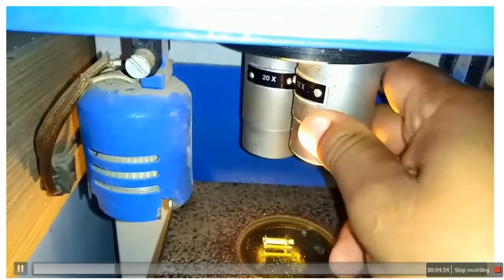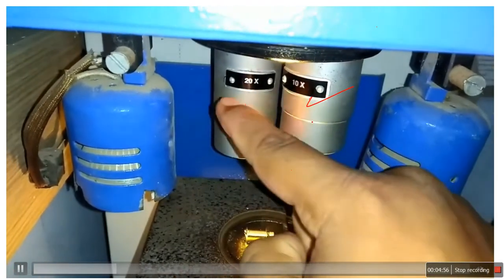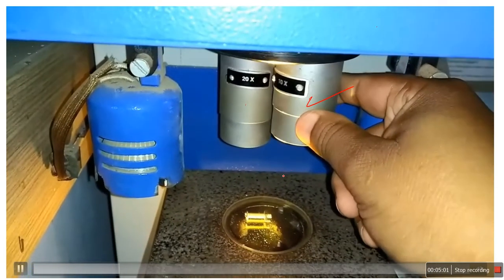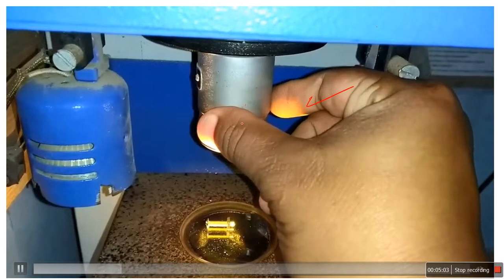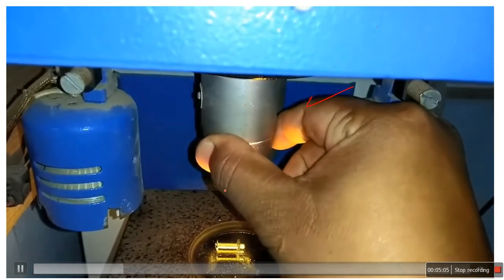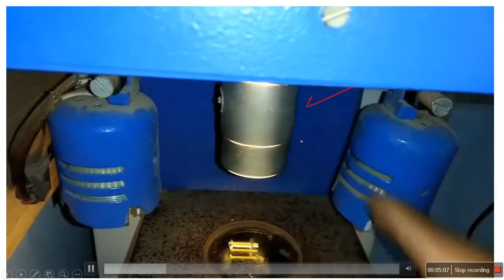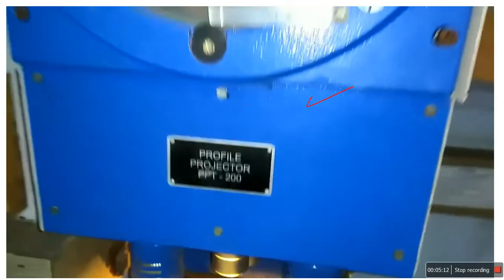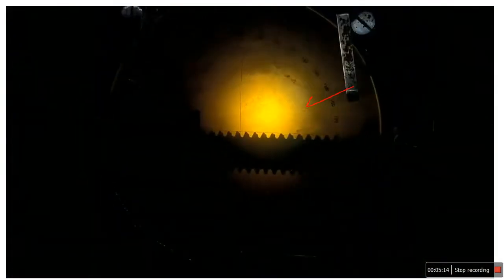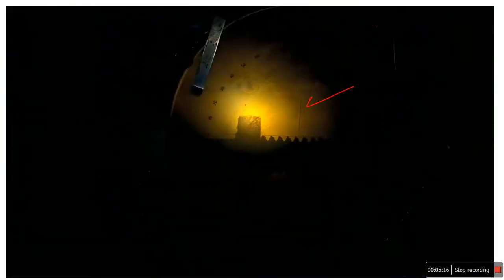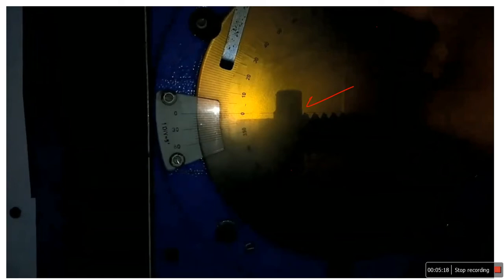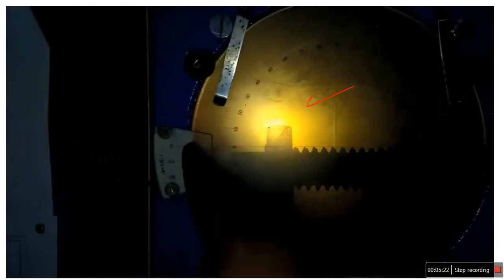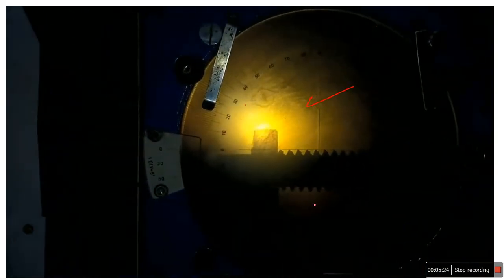So these are the magnification lenses, either 10x or 20x. Today we're going to go through with this 10x magnification. So first adjust the 10x magnification lens. Now you can see the enlarged view of that screw thread component here. After enlarging, we can easily observe the contour of that screw thread. Easily we can observe this contour.